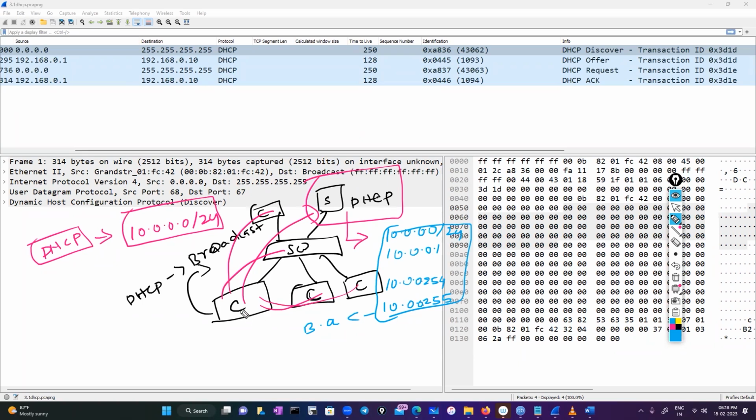But now the question is how this client knows where the DHCP server is. Whenever the DHCP request goes, we call this the gateway address. When you send a broadcast, all these clients are connected to this switch, and this switch is the gateway for all the clients. My gateway has been configured as 10.0.0.1.